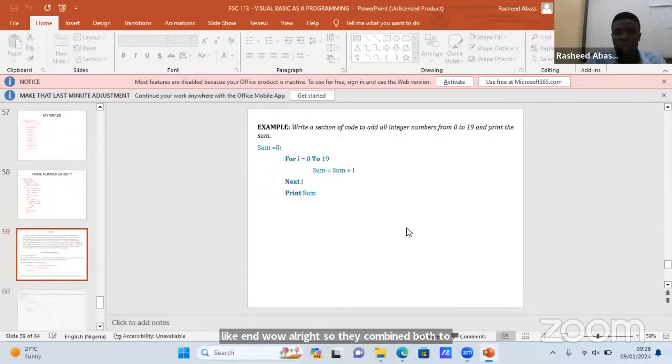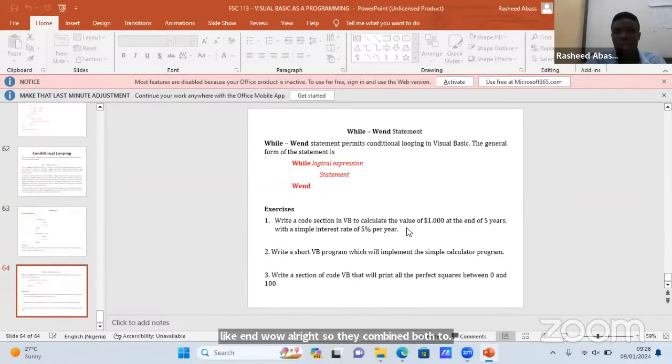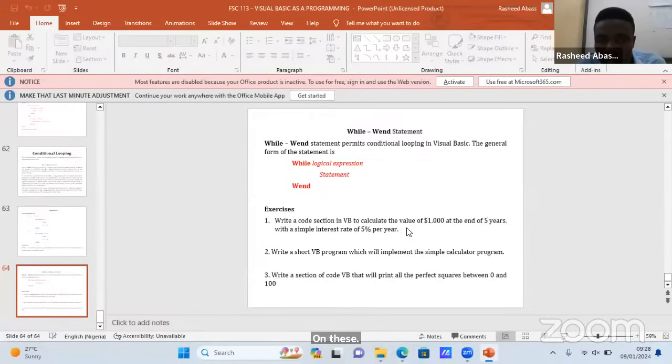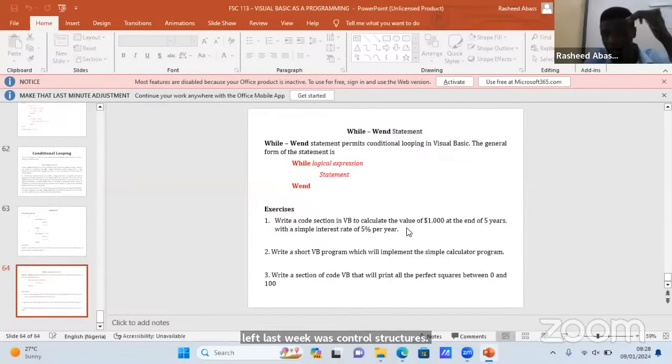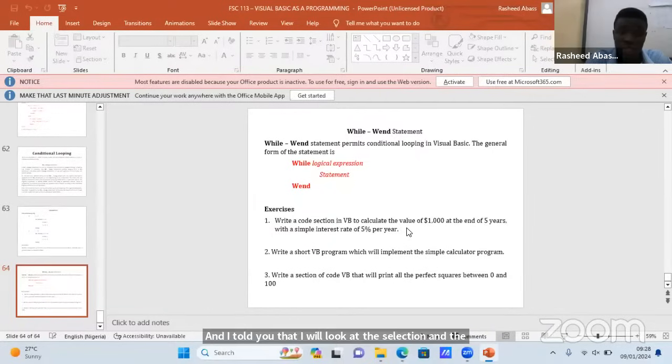Okay, done this. I think that's the end of the class, because the only thing we had left last week was control structures. And I told you that we'll look at the selection and the looping structure in Visual Basic. So before we call it a day, let me quickly mention this.